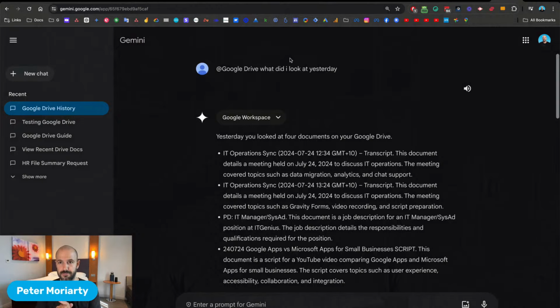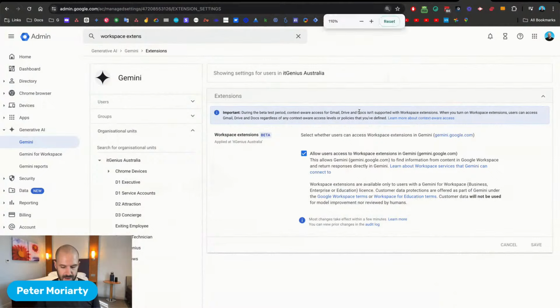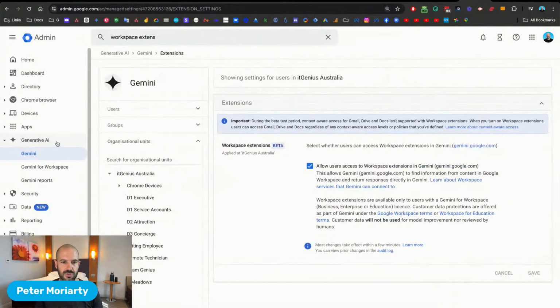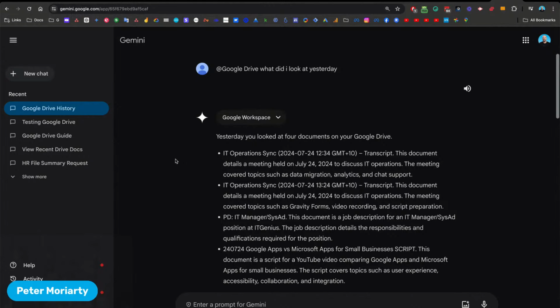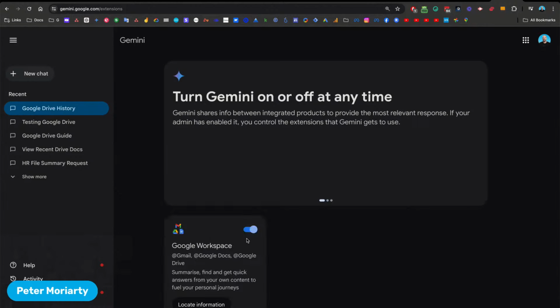Okay, so just to confirm the steps, if you want to enable Gemini connecting to your Google Workspace, there's a couple of steps you've got to do. Number 1, you've got to go to your Google Workspace account. You go to the admin panel. Inside the admin panel, you go to generative AI, then Gemini, and then you're looking for Workspace extensions. Right now it's in beta. You're going to switch that on. Wait 5 or 10 minutes, then go to Gemini, and inside Gemini, you're going to go to settings and then extensions, and you're going to switch on the Google Workspace extension.